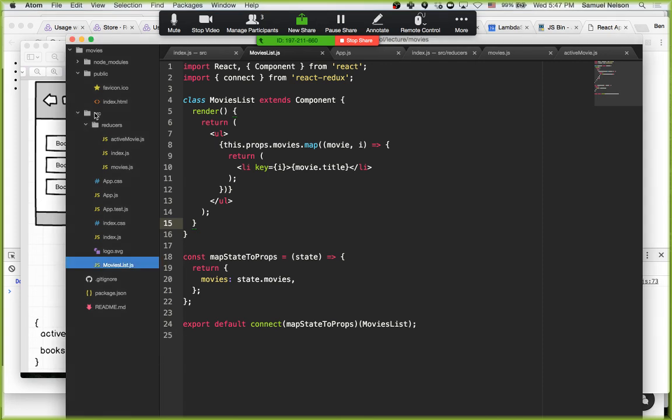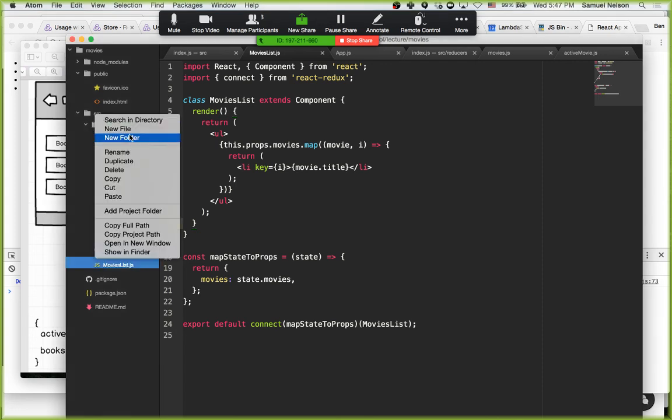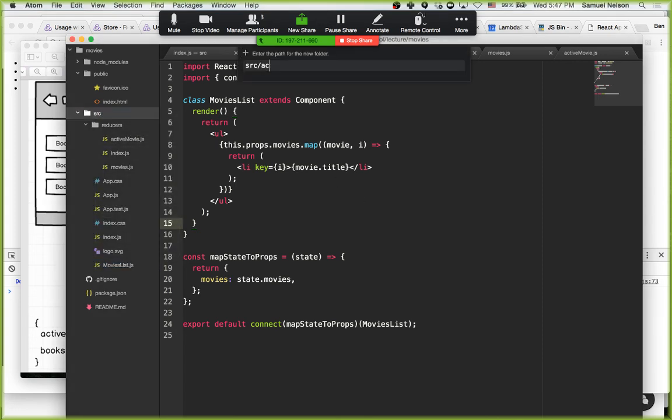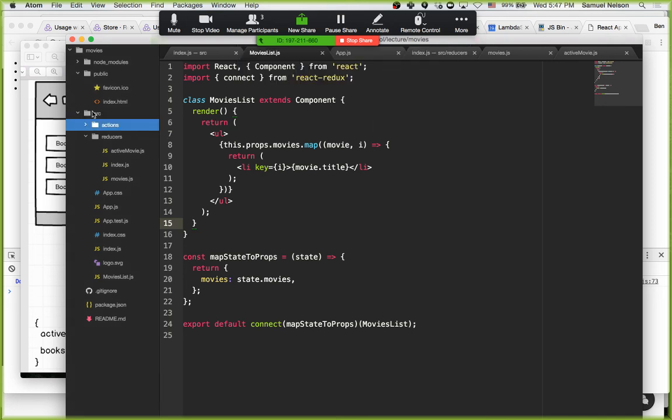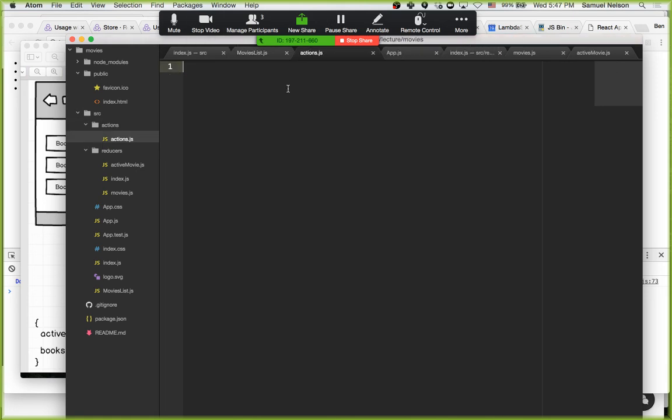So what we're going to do is make a new folder. We're going to call this actions. Right now we're just going to make actions.js inside of it. In here, this is our action creator. And again, all it's going to do is be a function that returns an object. This is going to go export const selectMovie, and then it's just going to return an object.